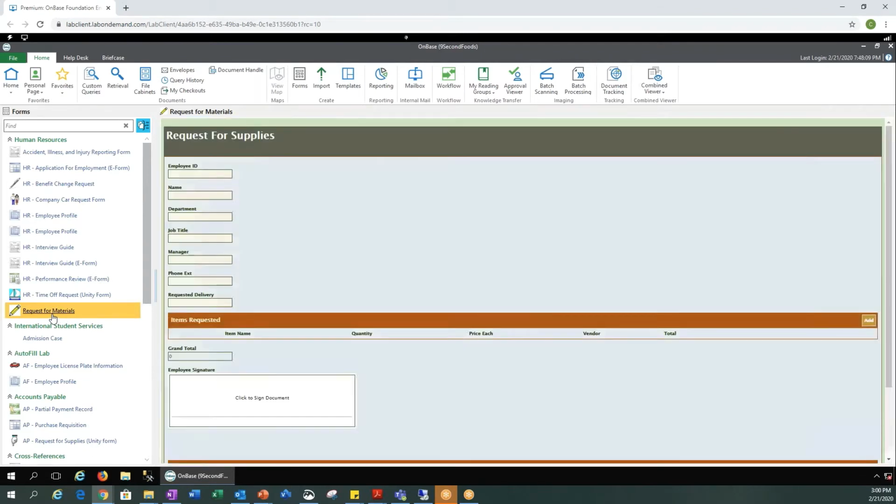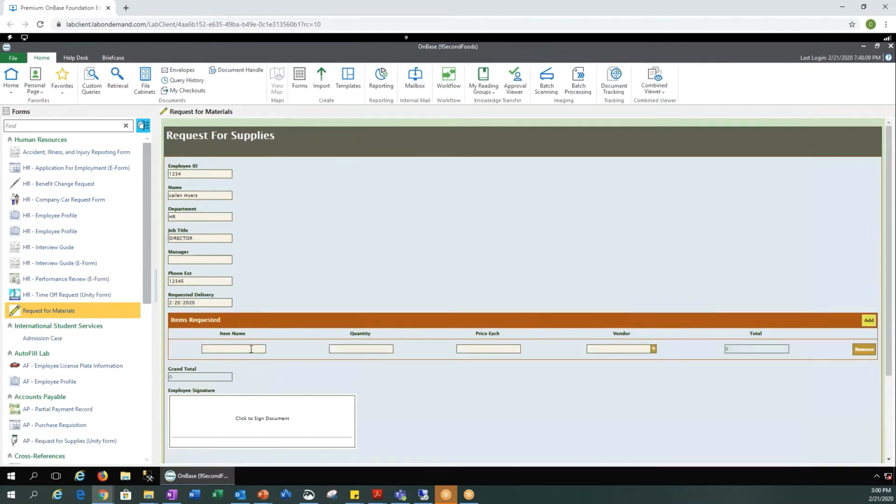I can select on the item here on the left, and then it's going to ask me for the following information. Notice I am just keying everything in. On the requested delivery, I am able to populate a calendar for people to select their date. Along the side, I can select Add, and then I can enter in the item I'm requesting.